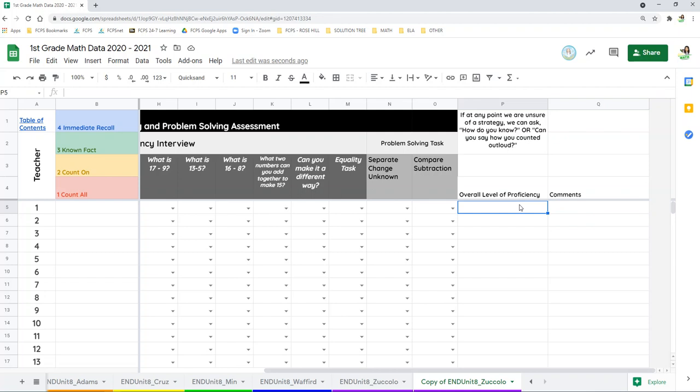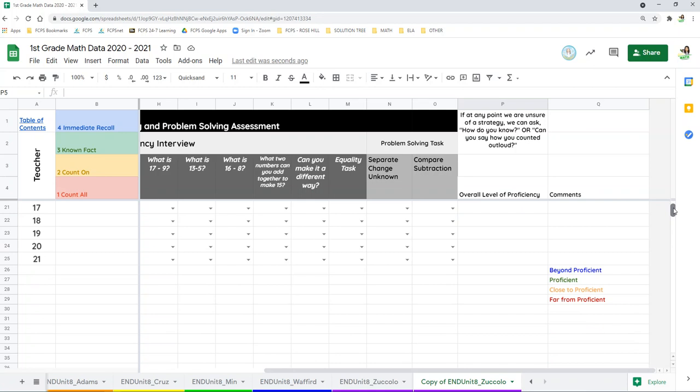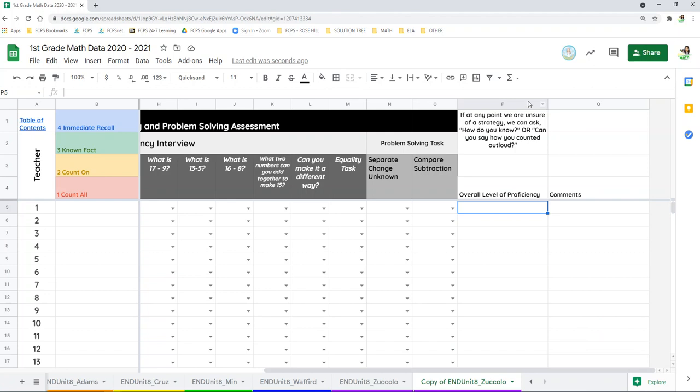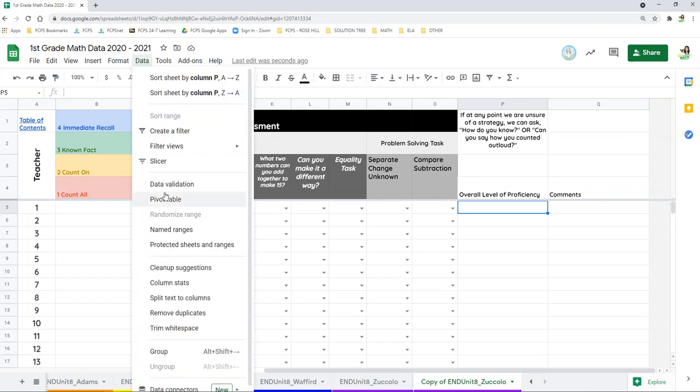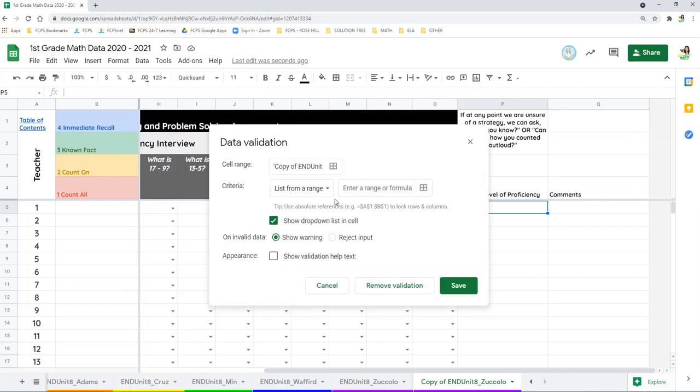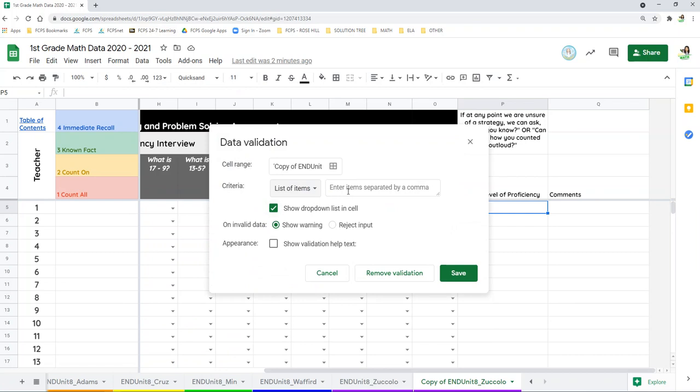So I'm also going to show us how we're going to do that as well. So you can see we have beyond proficient, proficient, close to proficient, and far. And that's going to help us really group kids into like groups to help target their needs after we've given this assessment. So again, I'm going to go to data validation, and I'm going to do a list of items.